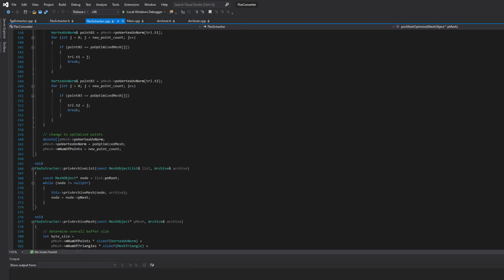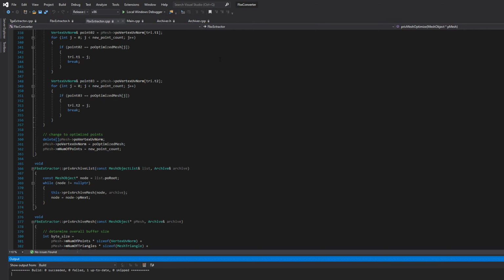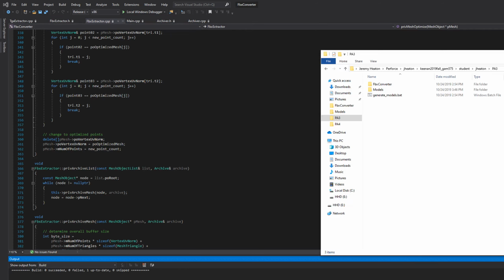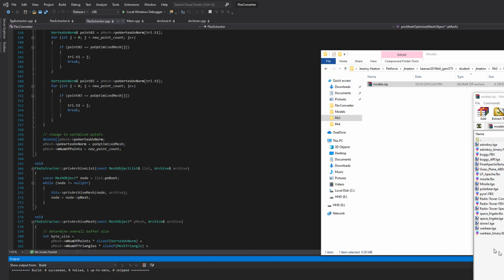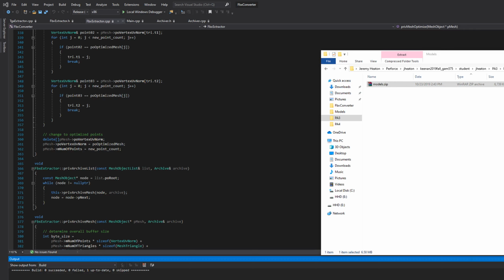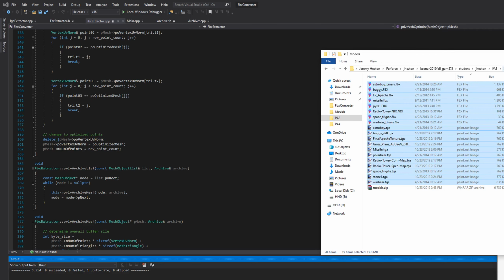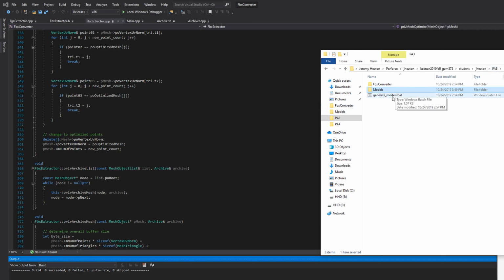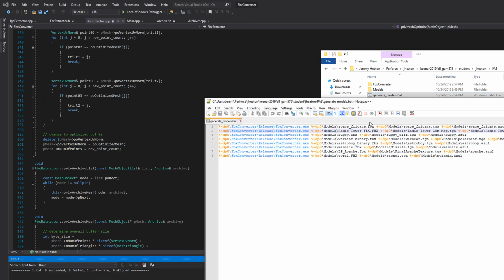So to get everything working, first you need to build the release. I'm using the release because it's a little faster. Models. I have all the models here. Let me move these over. All you have to do is copy all these files and put them in this models folder. And then I have this generate models batch file, and it will just call the FBX converter and convert all of them.